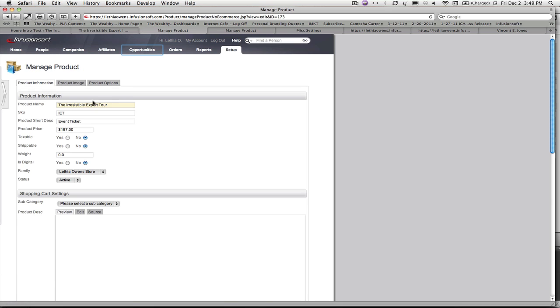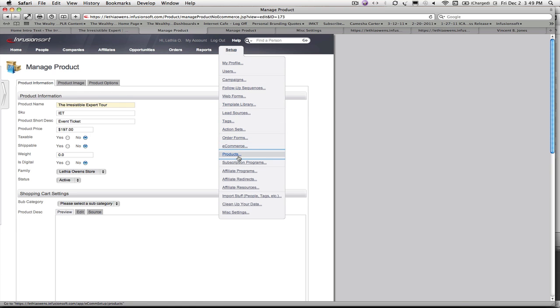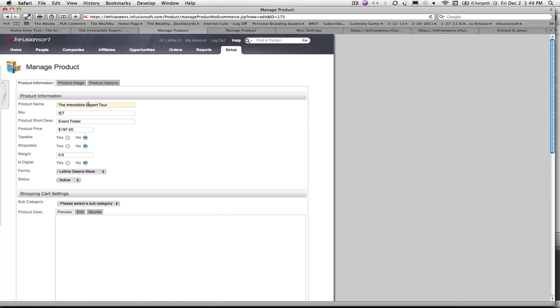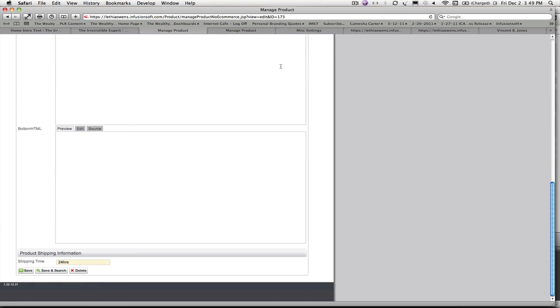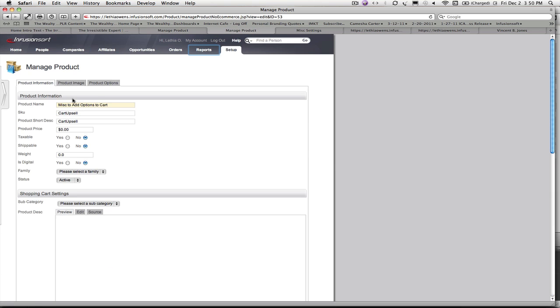So first I created my product for the actual event, and you do that going to setup and then products, and you add a new product. So I did the very traditional, add your name, your SKU, your event, or your product short description and price and so forth, and then I saved it. The next thing that you want to do is actually create another product, and we're going to use this as kind of an upsell feature that will then add to that shopping cart form that you saw.